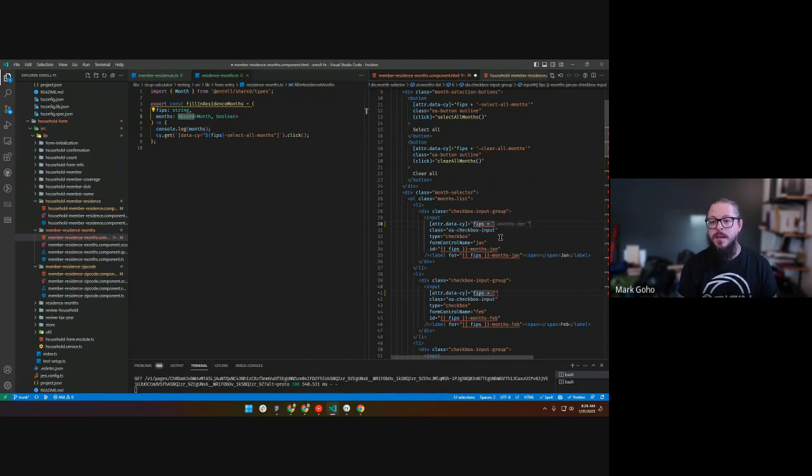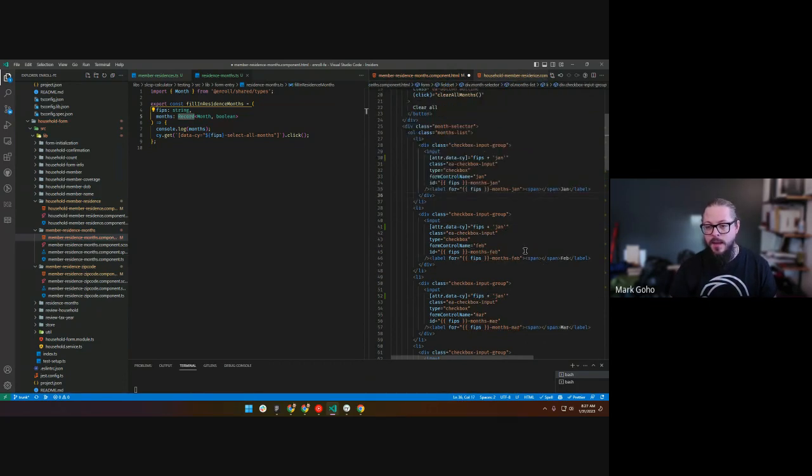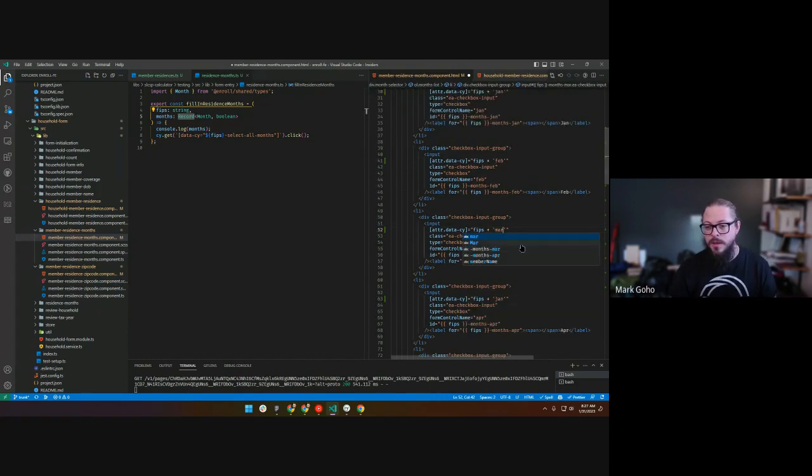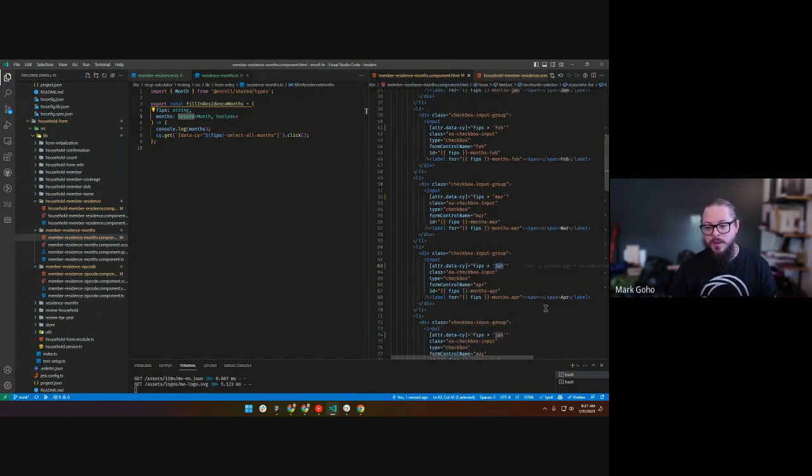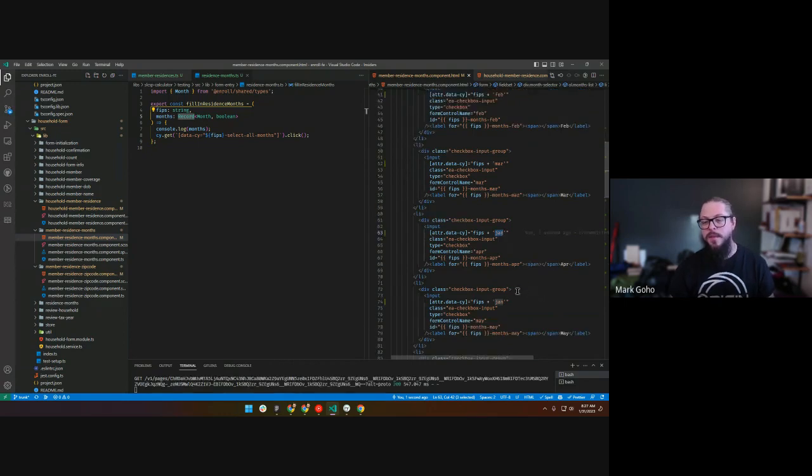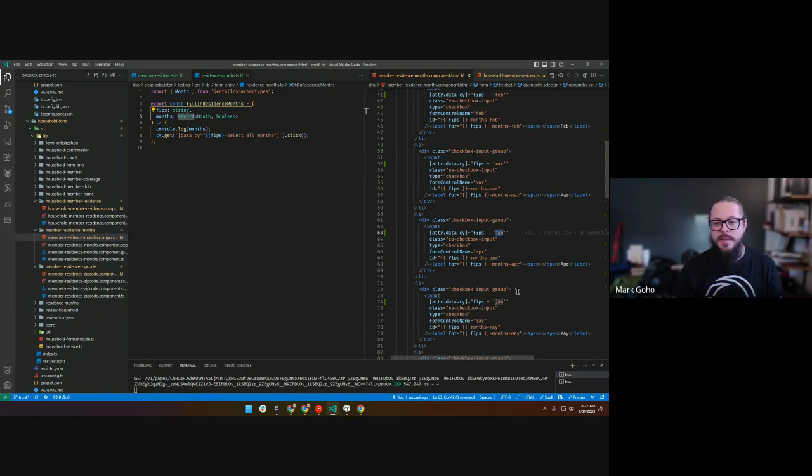plus the month. So Jan, something like that. And this is going to be Feb, and this is going to be March. Yes, a lot of manual typing. Could I have taken the record and looped through? I totally could have done this, and we should do that at some point, but it's not going to happen right now.